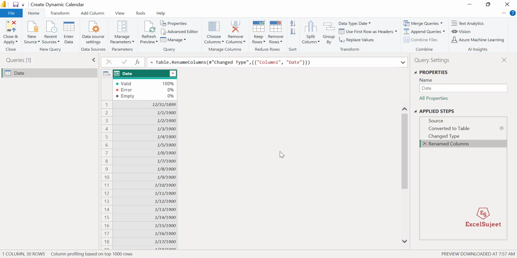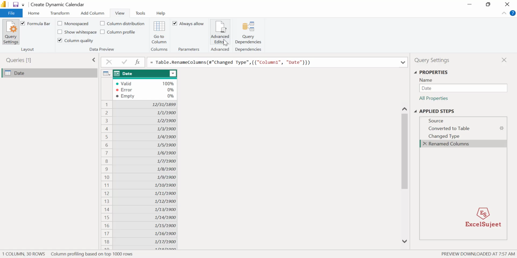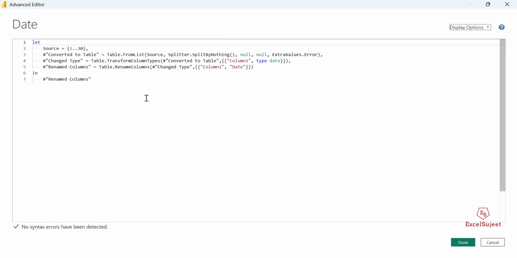Now we need to go to the Advanced Editor. You can go to the Advanced Editor in 3 ways. In the Home tab, you can see the Advanced Editor under the Query group. You can right click on the table and select Advanced Editor, or you can go to the View tab and click on Advanced Editor. Now we are in the Advanced Editor. Here we have all the steps which we have seen in the steps pane.